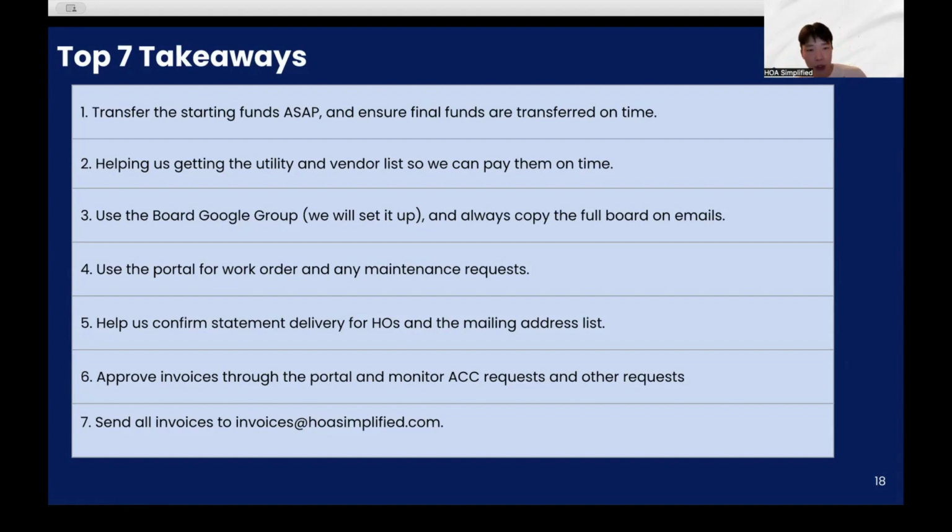And third is using the board Google group. We will set it up for you, linking all the board members to one Gmail. You can use that specific Gmail to CC the board on all the emails that you send. Not only do we know that you're communicating as a board, but also all the board members are exactly aligned on what they're communicating. So please use the board Google group.